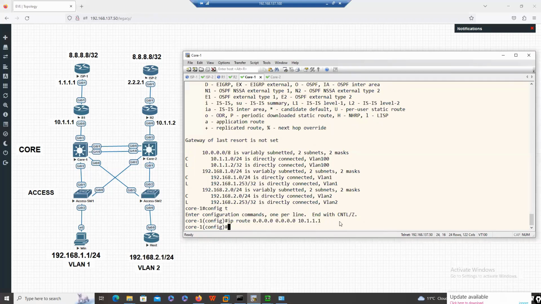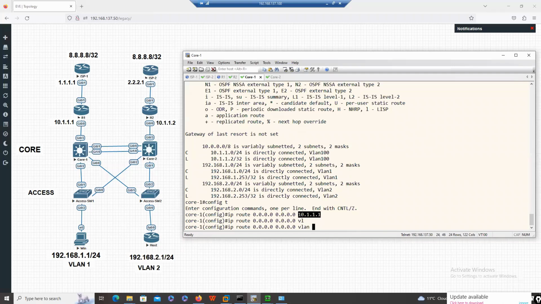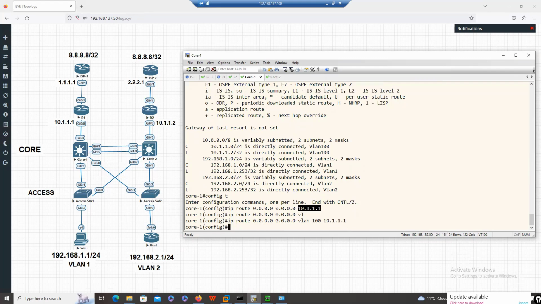But there is the other way, which I believe is the best way. Instead of defining only the next hop IP, you use the static routing like this: ip route 0.0.0.0 0.0.0.0, and also define the leaving interface. In this case, the leaving interface is the SVI interface 100, and then the next hop IP. So you see, I define both my leaving interface and my next hop IP.